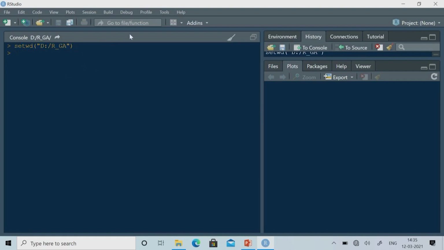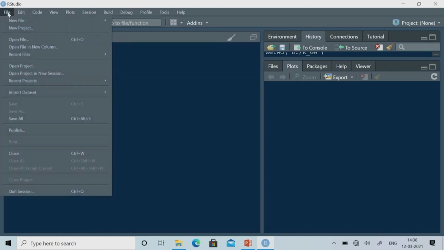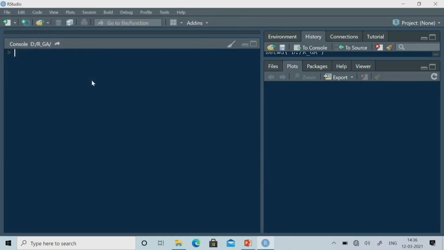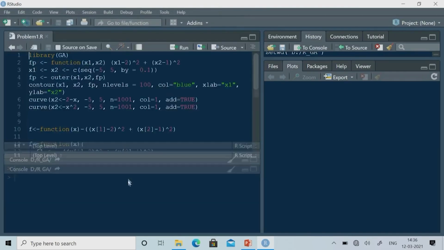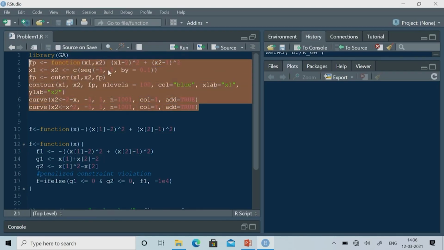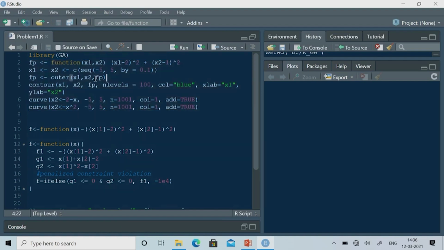Now, let us open problem 1. So, this is your problem 1. The function is x1 minus 2 whole square plus x2 minus 1 whole square. So, this is the function. You can now write the function. This first part is just to plot this particular function and constraint. I will show you.